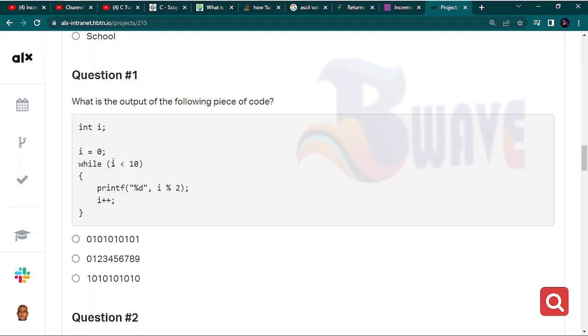First, our loop starts from 0, and so 0 is less than 10. We want to see what this remainder would be. What would the remainder of 0 divided by 2 be? Of course, the remainder would be 0, because 0 divided by 2 gives us no remainder. So we have 0 first here. We have 0 in the second option. It automatically means the third option is out of the way. So we are left between these two options now.